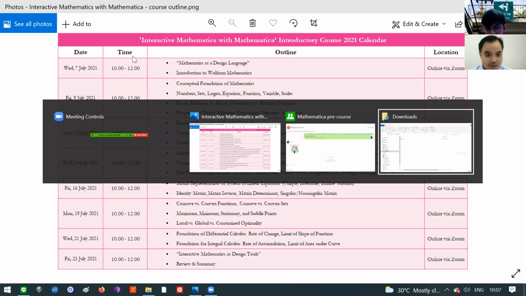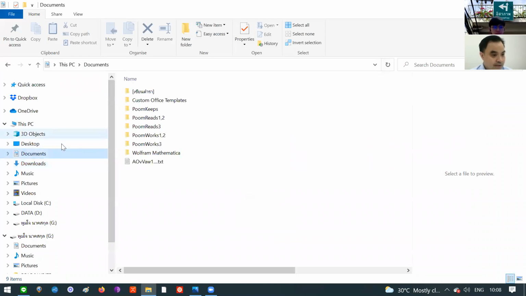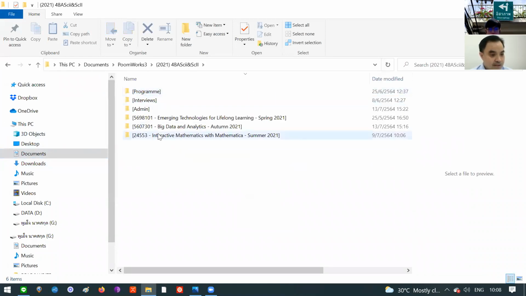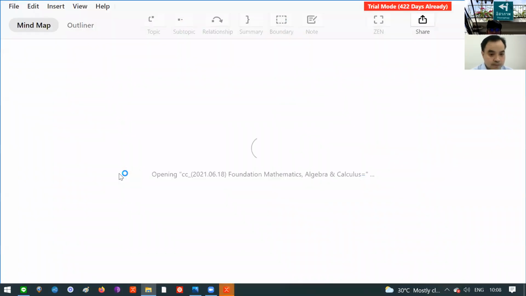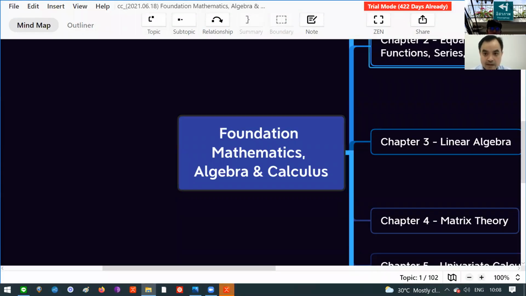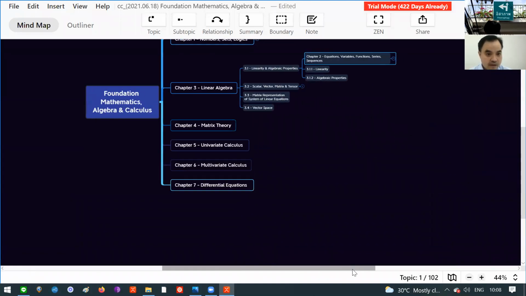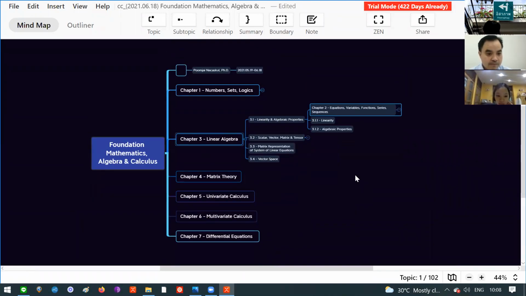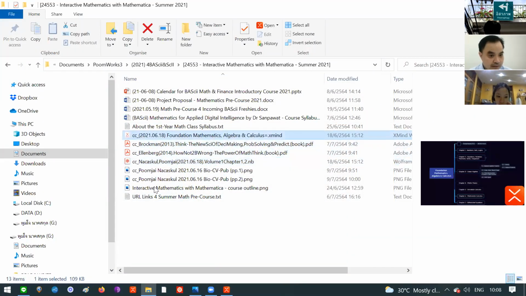So let's go to our class. Let me hide this on the second screen so it doesn't bother. Again, this is sort of like the outline of my textbook. We don't need this. Okay, let's go to Mathematica.